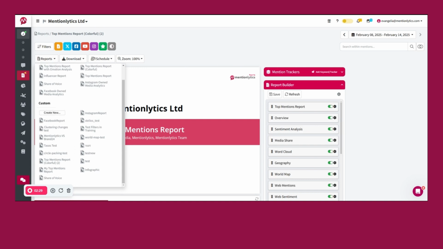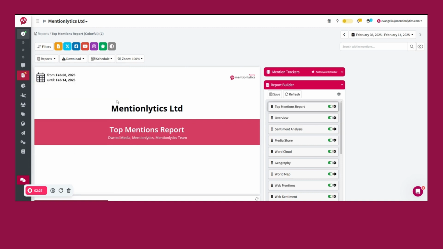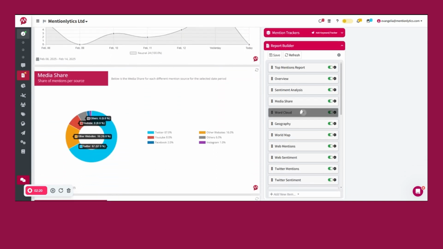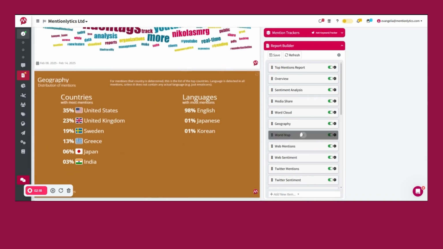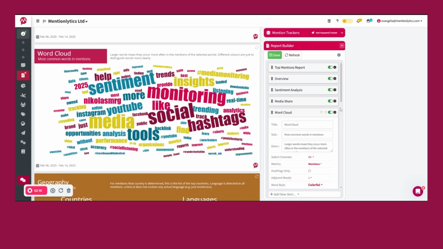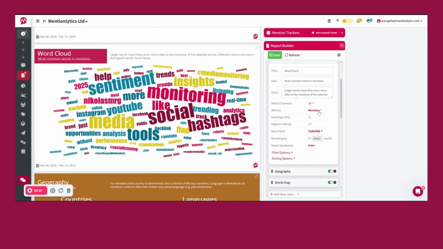Beyond standard reports on the Pro plan and above, we offer customizable reports with a report builder. Here you'll find everything your dashboard offers, including sentiment analysis, media share, word cloud, geographic data, and more. In customizable reports, you can customize the layout. You can enable or disable sections like word cloud or media share. You can adjust data visualization, change styles, select hashtags, filter data, and rename sections.